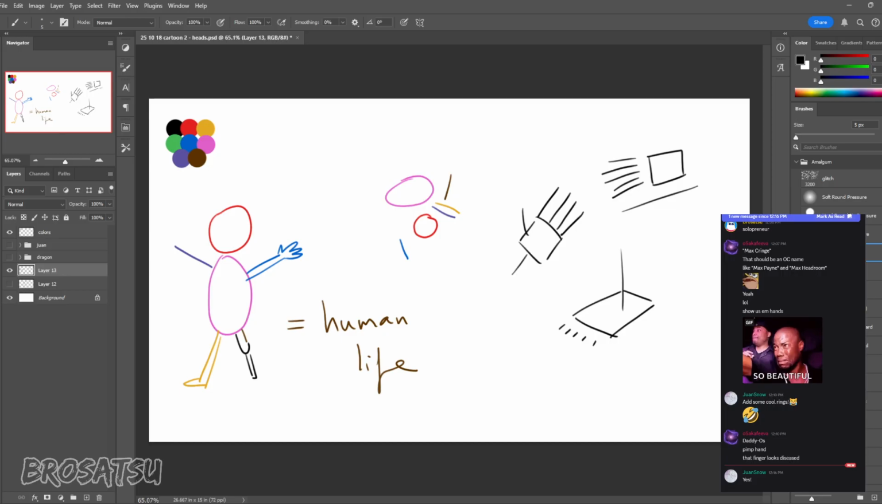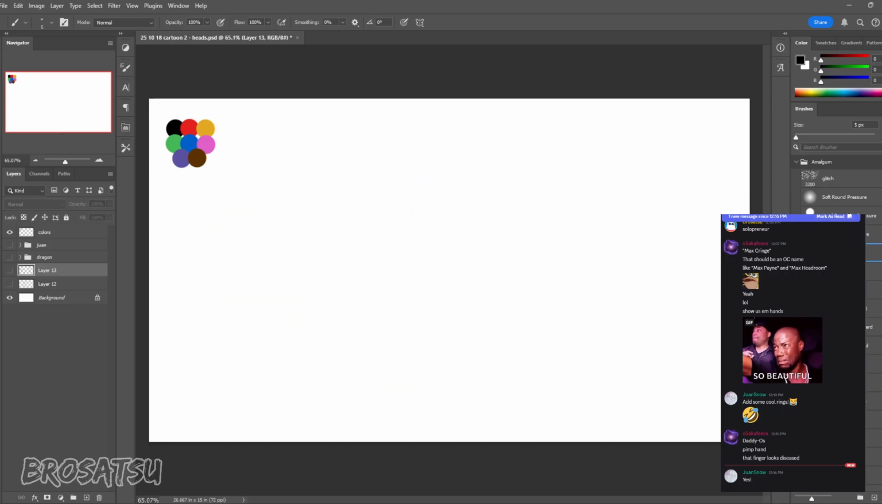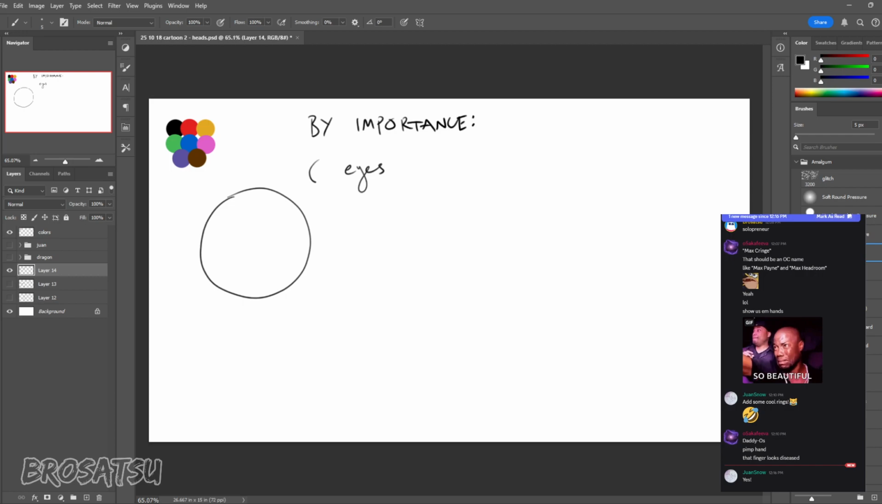What is the head? The head is comprised of, at its bare minimum, a base shape, and then some format for features. Now these can change shape. There's going to be eyes, which is your most important. These are by importance. Okay, I'll show you on the head as we go. Number one is eyes.